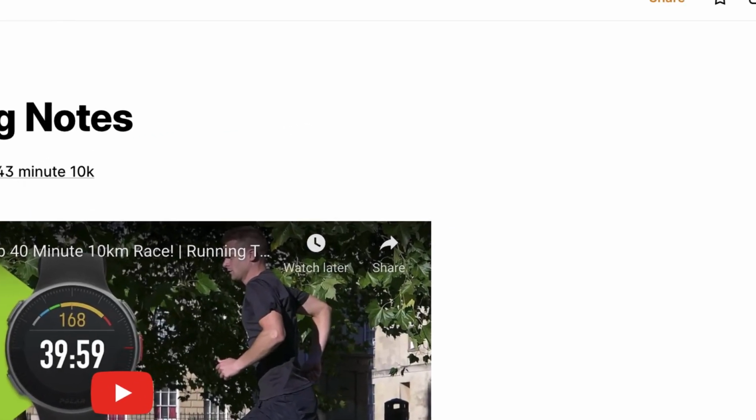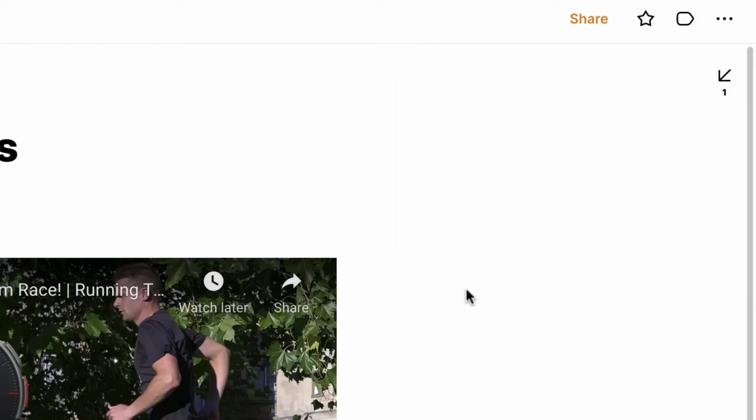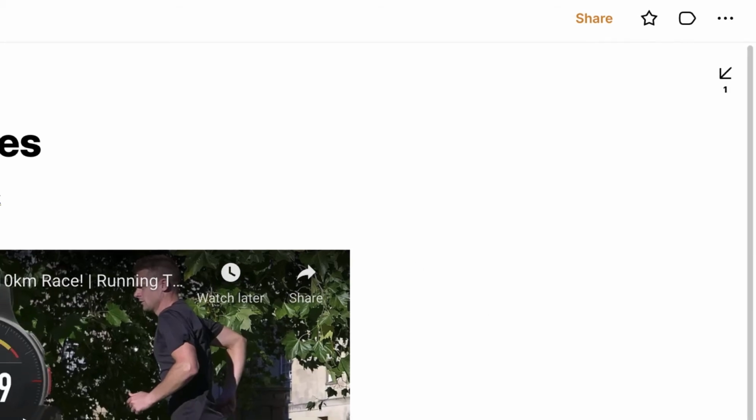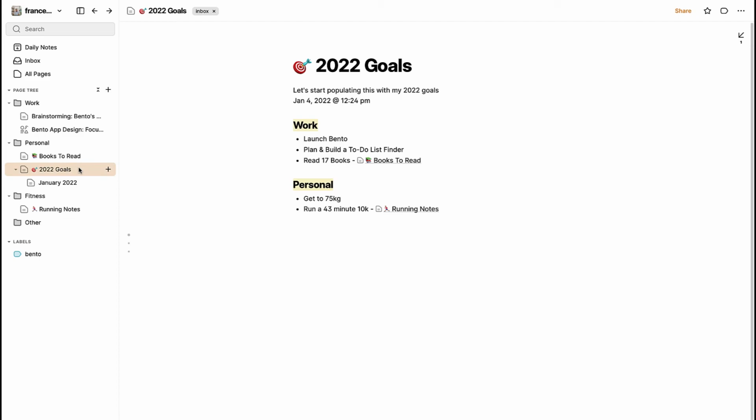If I go over to the running note, you can see in the top right-hand corner the same appears, but I can also do something called a block link. It's basically where you link a block as well, which is very cool. I'm going to show you that in a minute, but you can see here, wow, look at this. It actually allows you to play this video inline. Perfect. I'm looking to run a 43-minute 10K, and there's a video about how to run a sub-40 10K. So absolutely perfect.